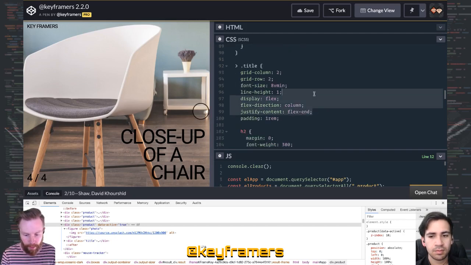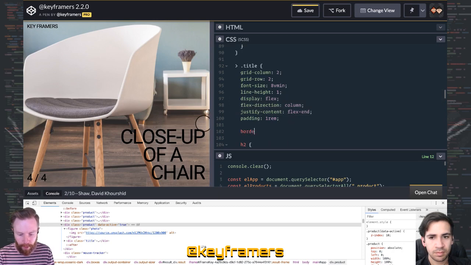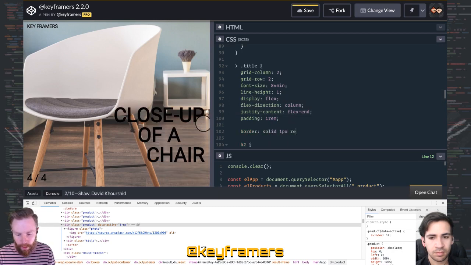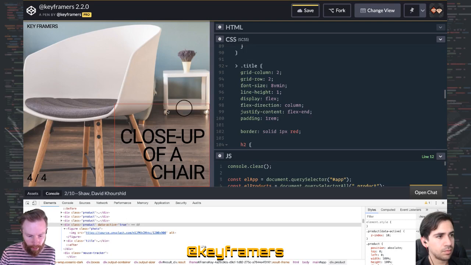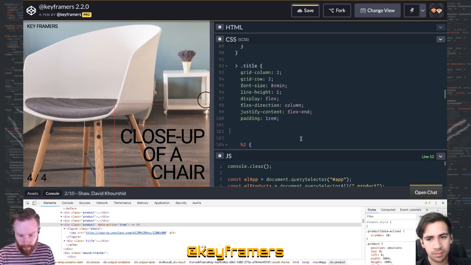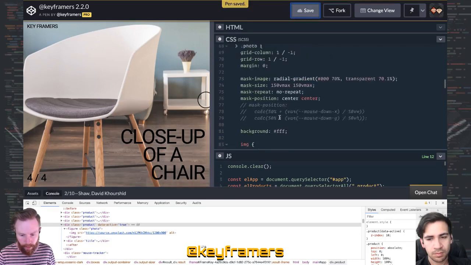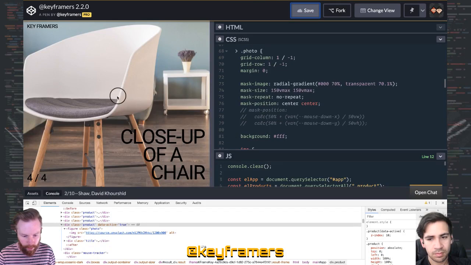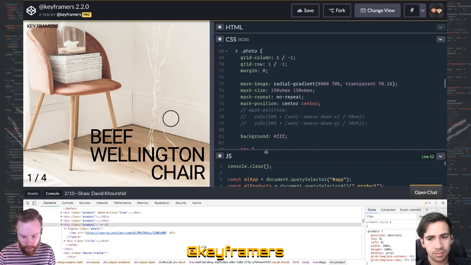And then we've got a nice display flex to get that aligned towards the bottom, because if we look with the border, you can see that it's actually this full little square here. So that's great. And then let's talk about the image transition.